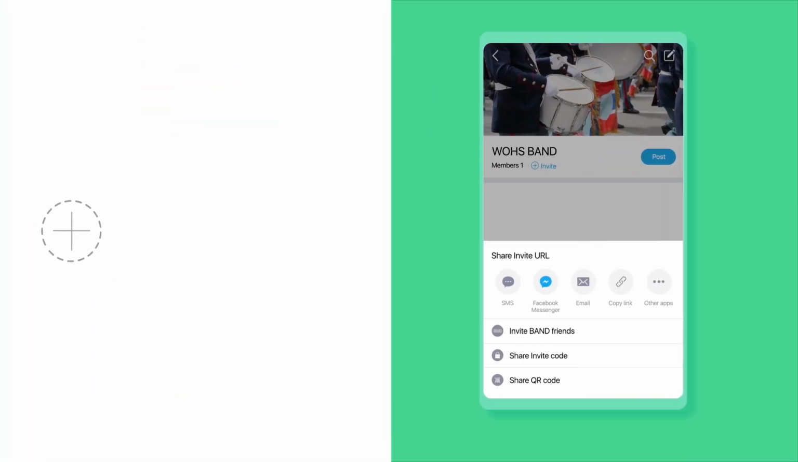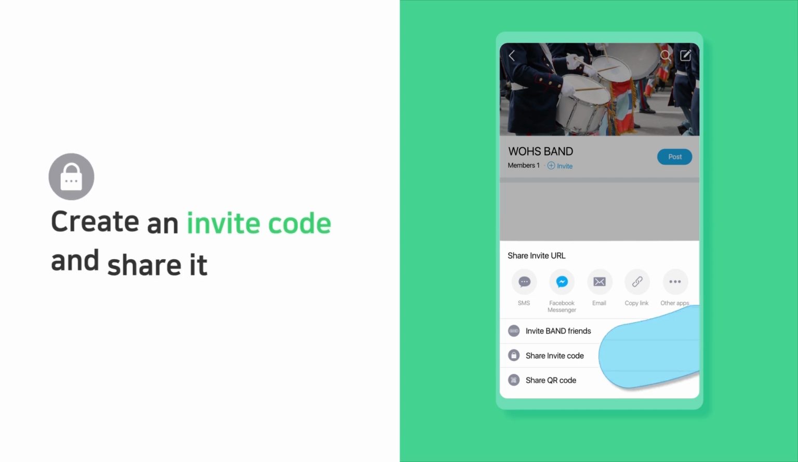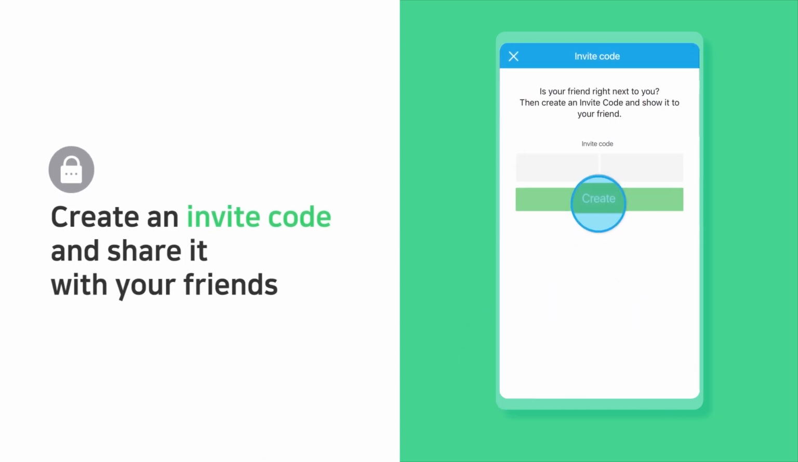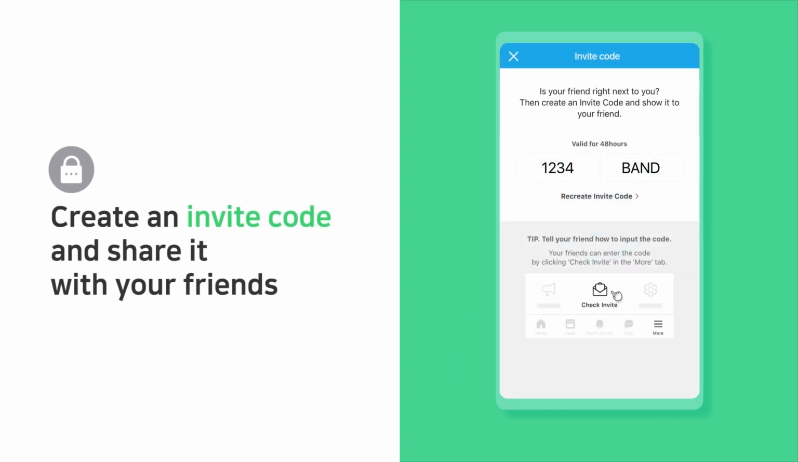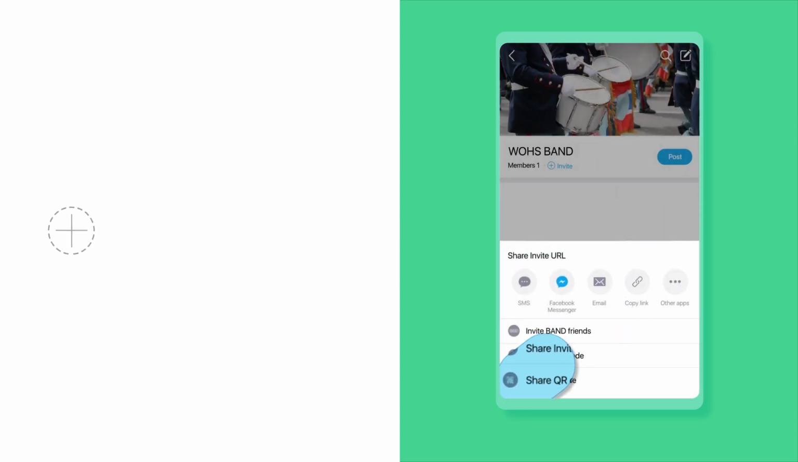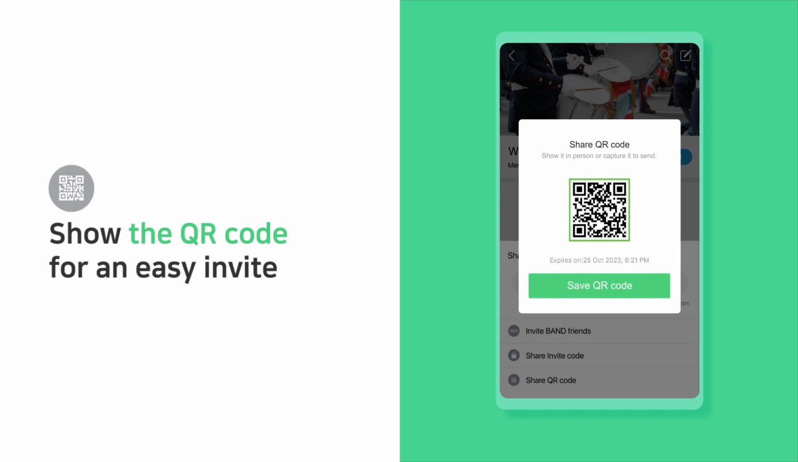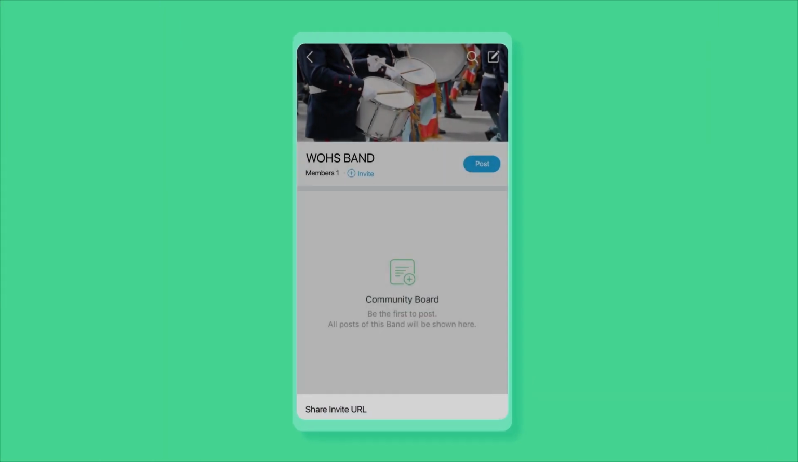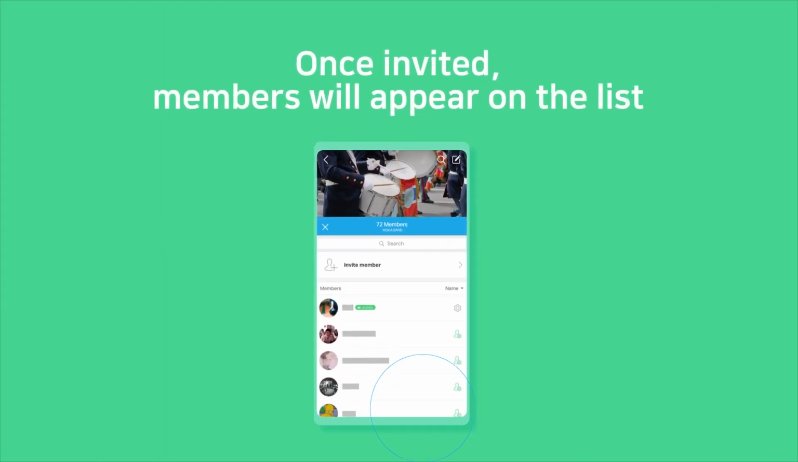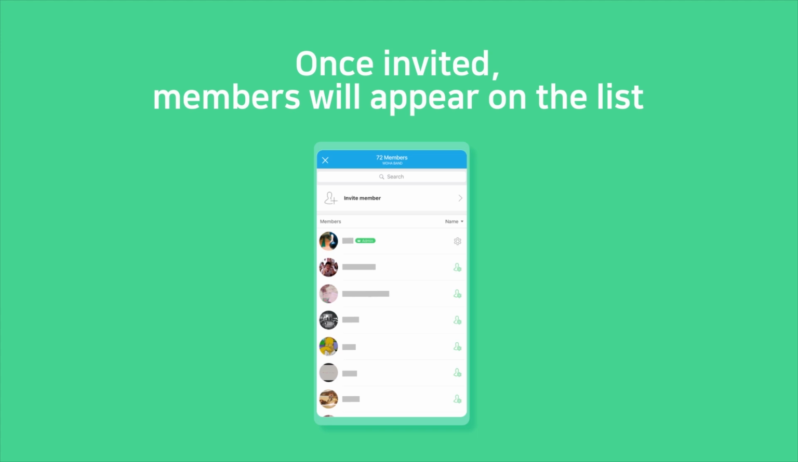If you're with members, create an invite code and share it with your friends. Or show them a QR code. Once invited, members will appear on the list.